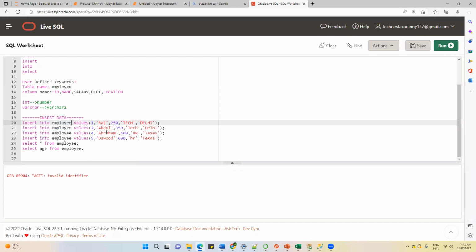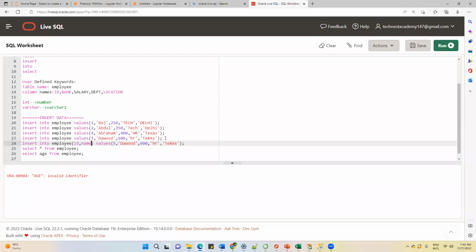Okay, if we want to define, how would we define this? Can you show? Let me show you that. I think I discussed this yesterday, but let me explain. Not an issue. Suppose I want to add ID, name, and salary only. Suppose I want to add only 3 values. Let's assume the values are: ID is 6, name is David, salary is 700, department is sales, and location is Bangalore.